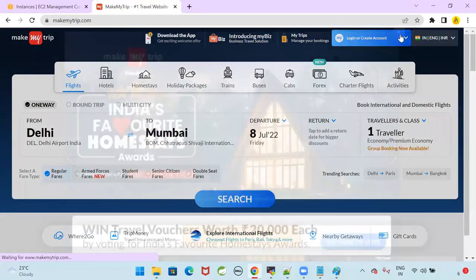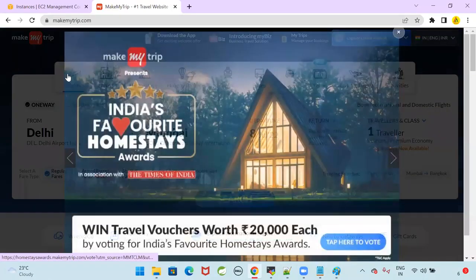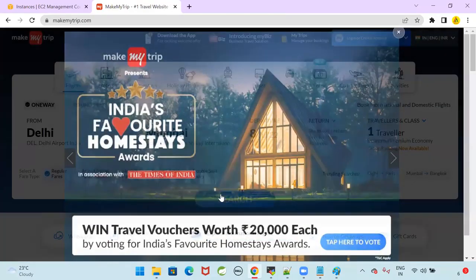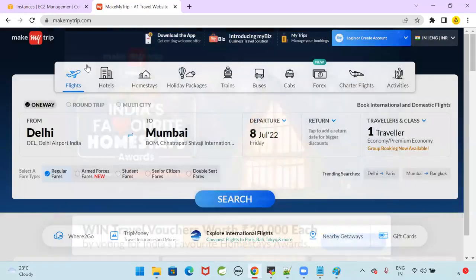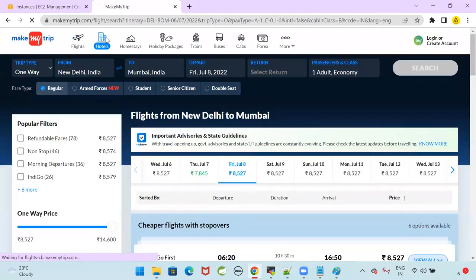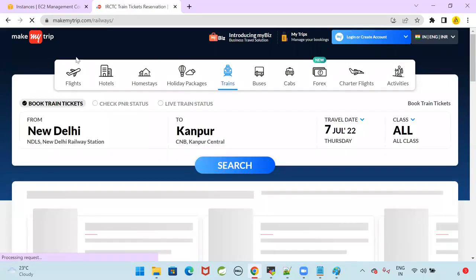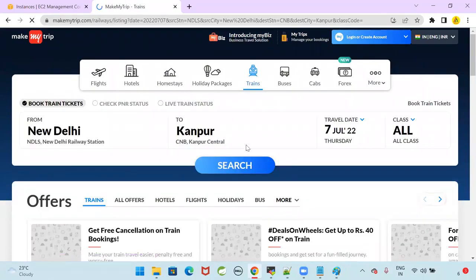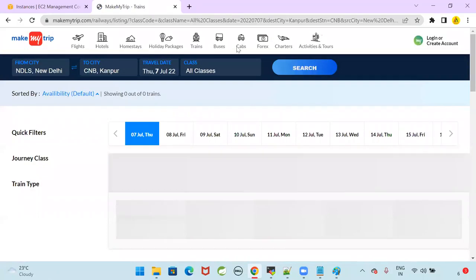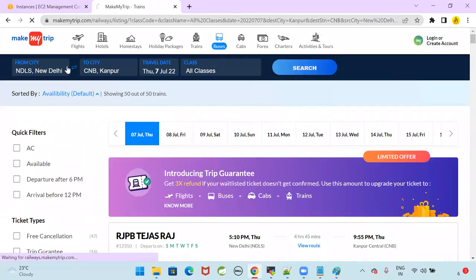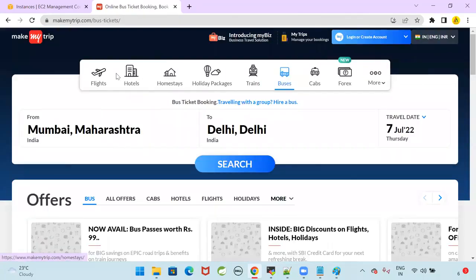If you go to Make My Trip, flights functionality is available. If you click on search, flights data is coming. Flights is one API. Hotels functionality is available, and I can search for hotels. Hotels is one API. Trains functionality is available, and I can search for trains. And buses are available, and I can search for buses. So all these are implemented as microservices in Make My Trip.